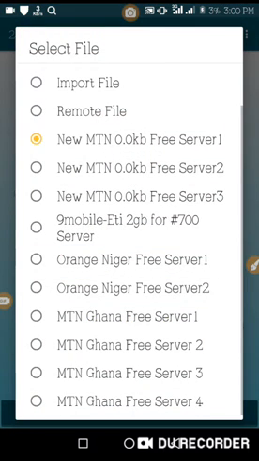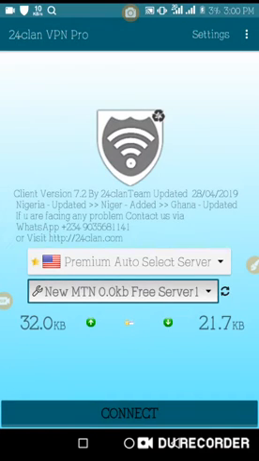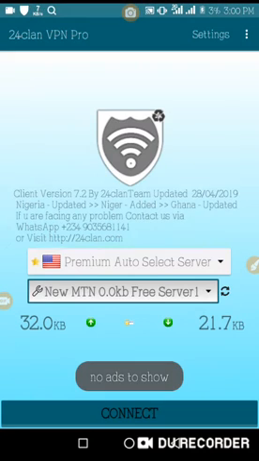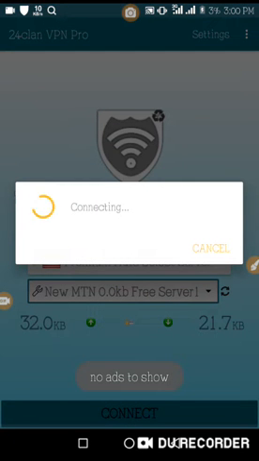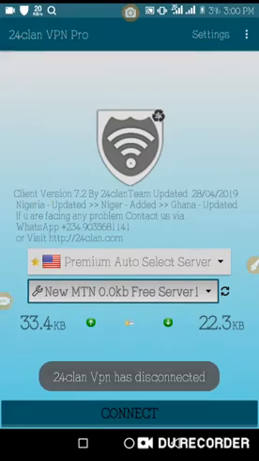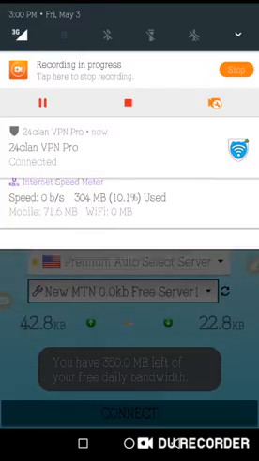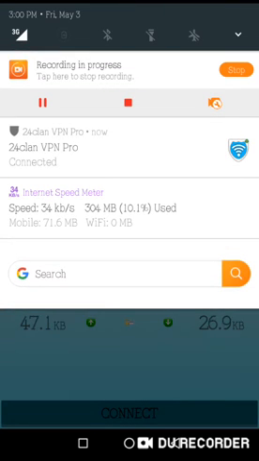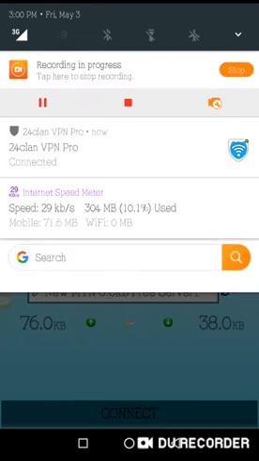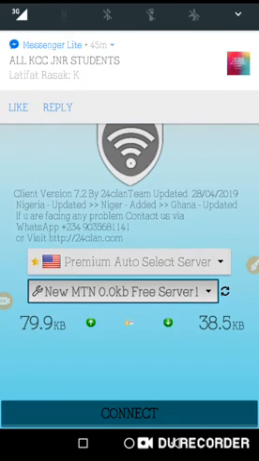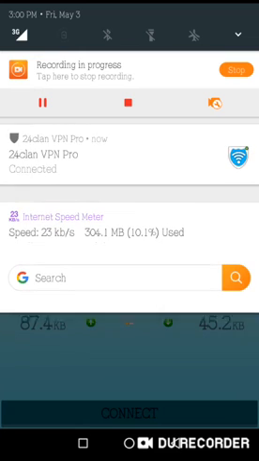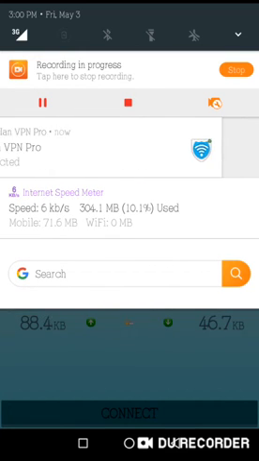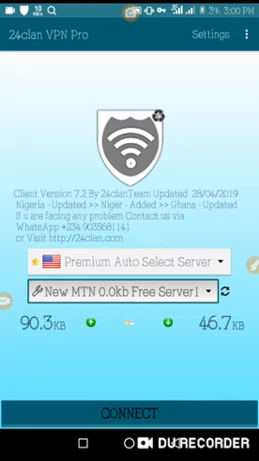I'll pick New MTN 0.0 KB Free Server 1. Then tap on connect. So you can see you have free 350 MB. For MTN it's limited. For MTN Nigeria I think it's limited, and for Ghanaians it's also limited because you have 350 MB. So you can see now my messages are coming in, connected, and with this key up here you can know that your VPN is connected.